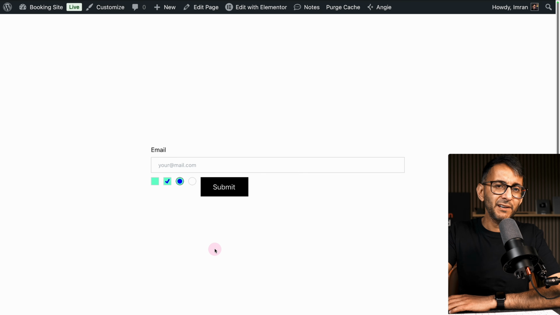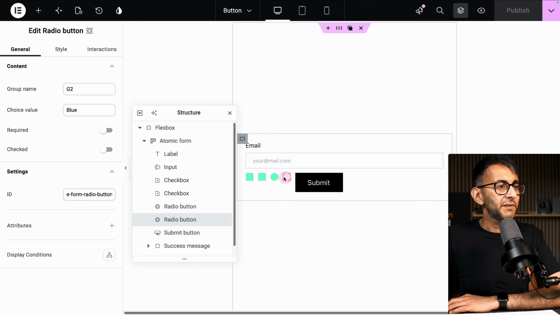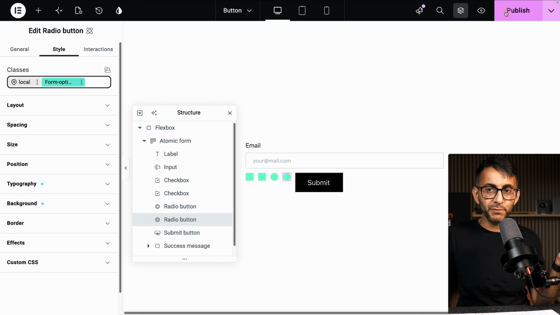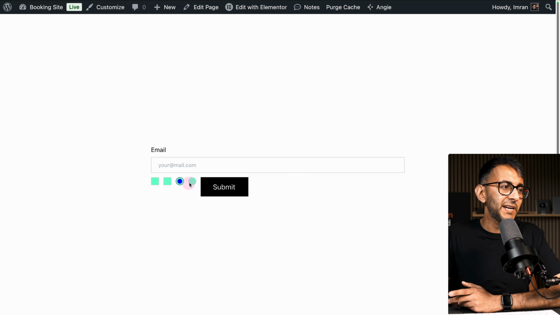Remember, I could have had different background colors, you set it up how you want to set it up. But this one, the class and that custom CSS has not been added. So that's why I'm still getting grey. But if I went over to this button, went to style, and this time I did go and select form options, you'll now see we get the green background and it stays green when checked, and we get the blue.